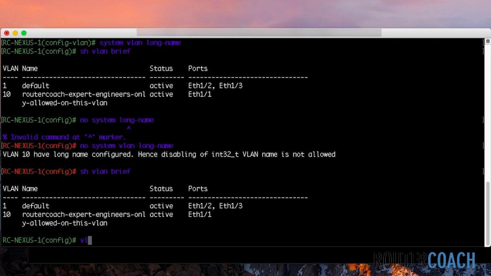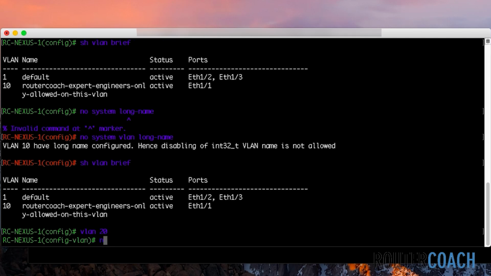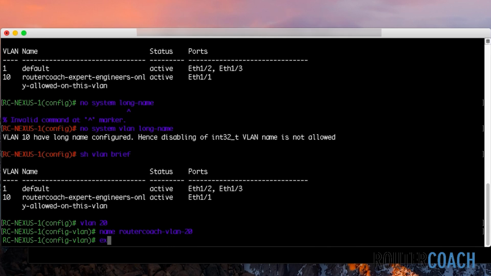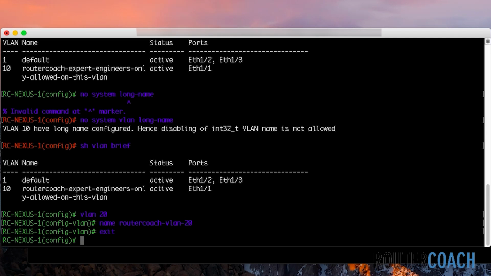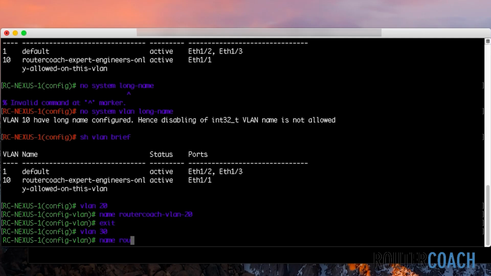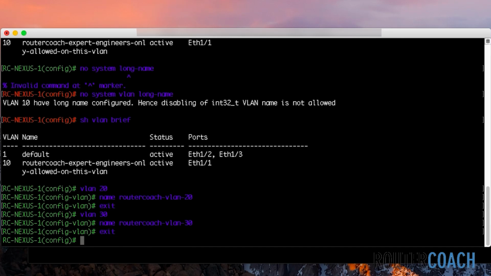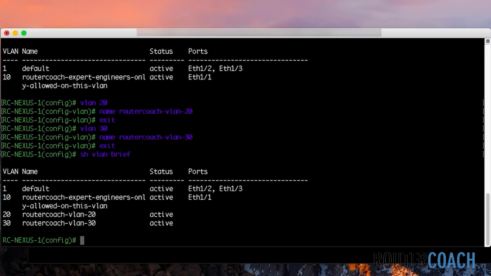Let's continue. VLAN 20. The name is going to just be router-coach. You type exit to apply that, and then VLAN 30. The name is router-coach. Exit. Let's see if those VLANs have been configured. Show VLAN brief. Yeah, and they've been configured.